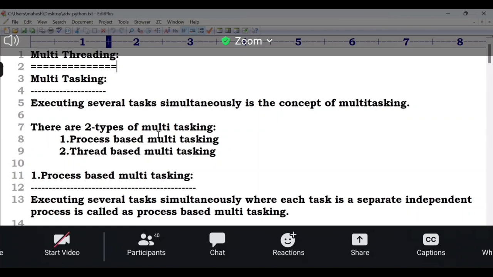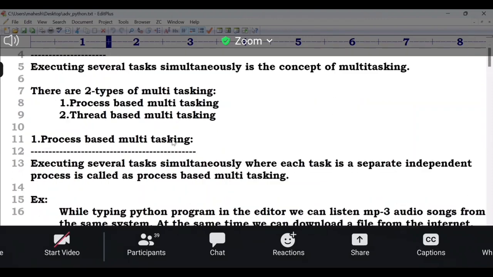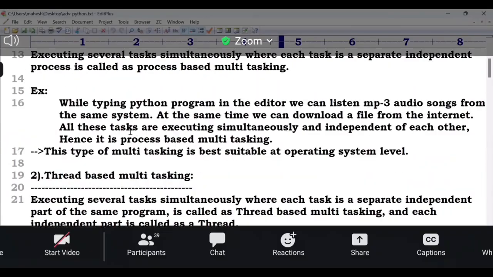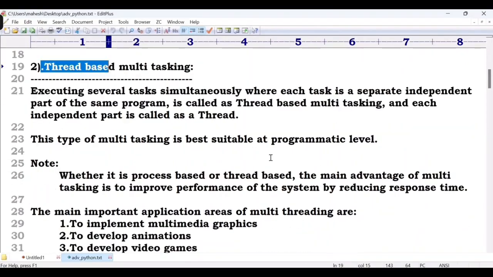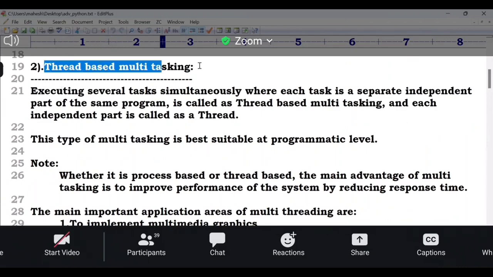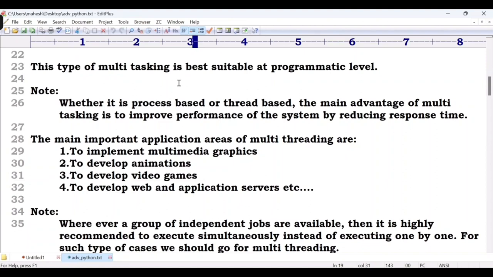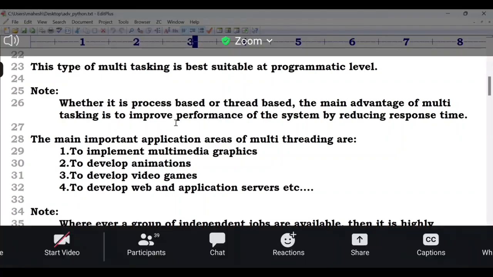In that, there are two types available. One is process-based multitasking. The second one is thread-based multitasking. Process-based multitasking is taken care of by the operating system. Being a programmer, we have to concentrate on thread-based multitasking. So we create multiple threads and assign independent tasks of the same program. Such a concept is called thread-based multitasking. The main application areas are video games, animations, and multimedia graphics. At that time, we use this multi-threading concept.